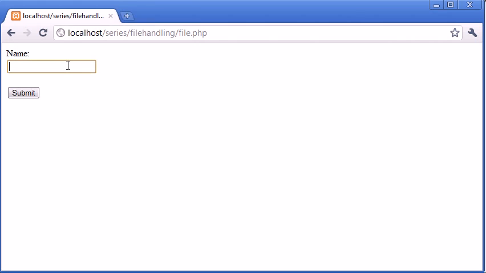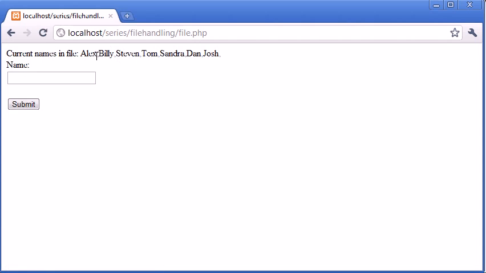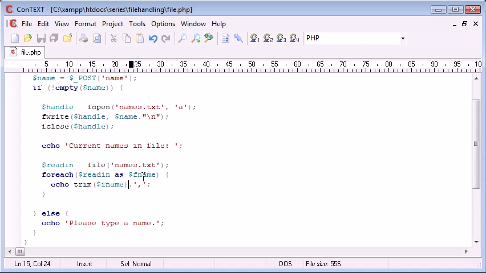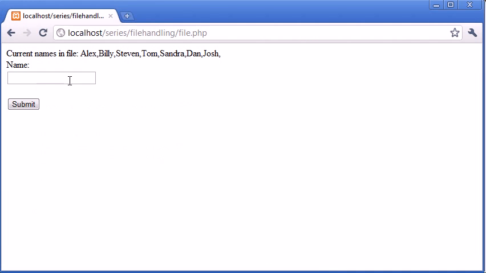If we add another name in, let's say Josh, submit, you can see that it's removed that white space. Now what we can do is we can just add a space in after that. We'll add another name in, let's say Dale. Okay, so now you can see that it's displaying properly.